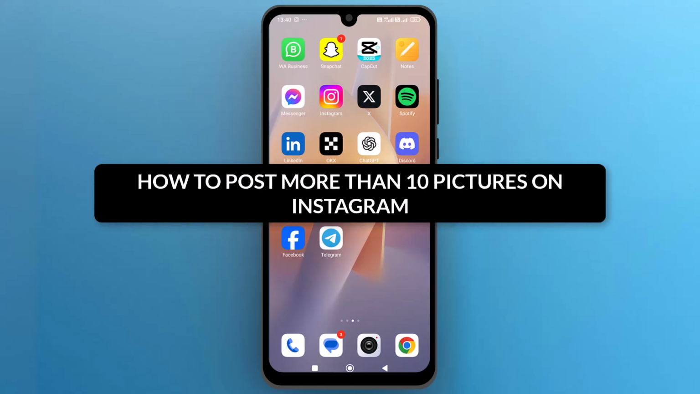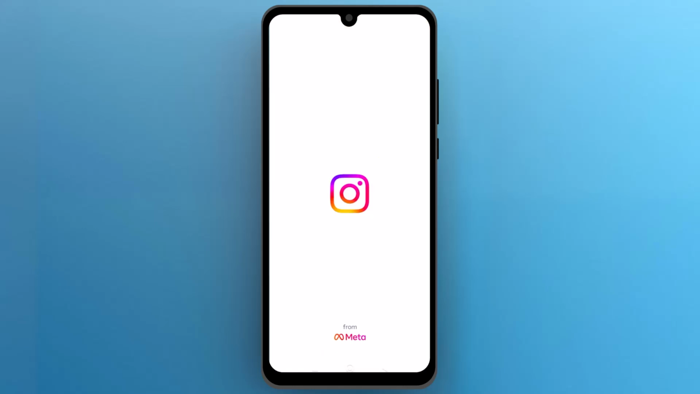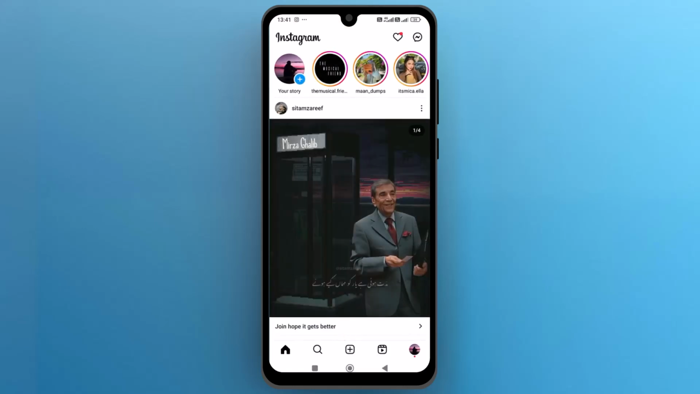How to post more than 10 pictures on Instagram. First of all, open the Instagram app on your phone and log into your account if you have not already.